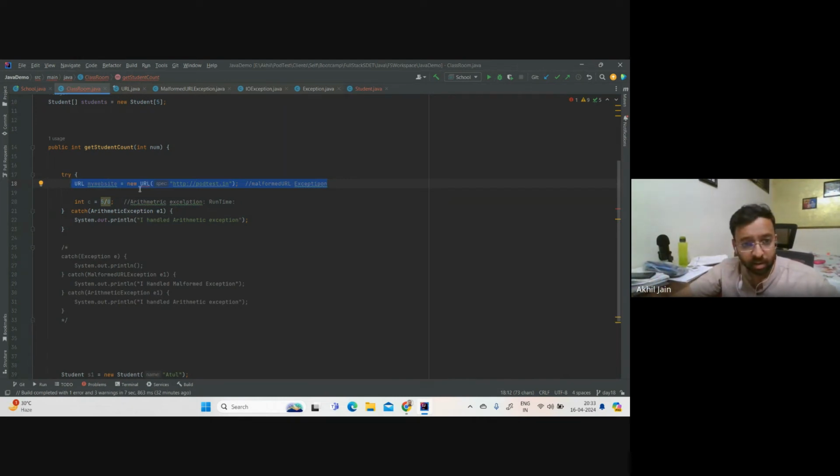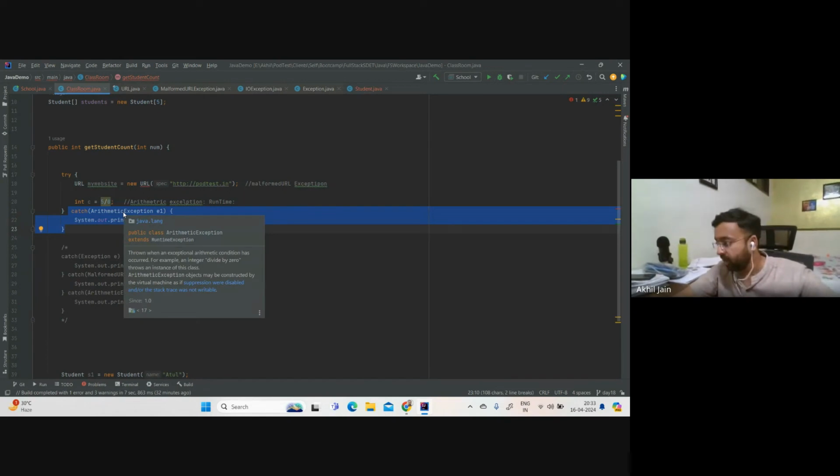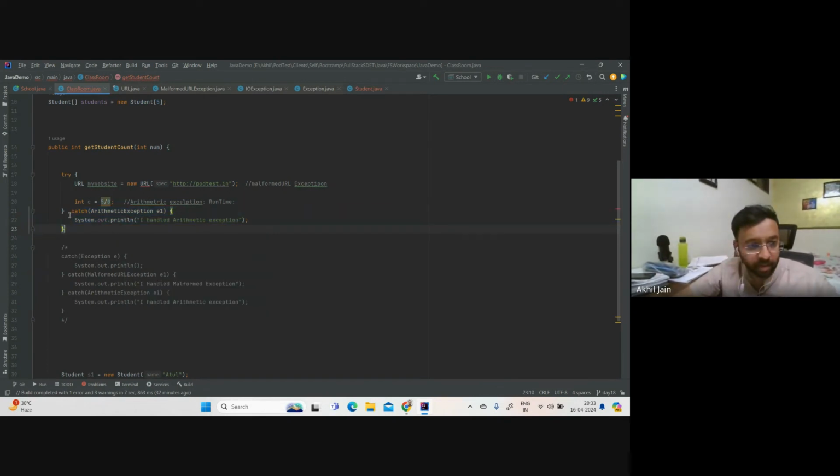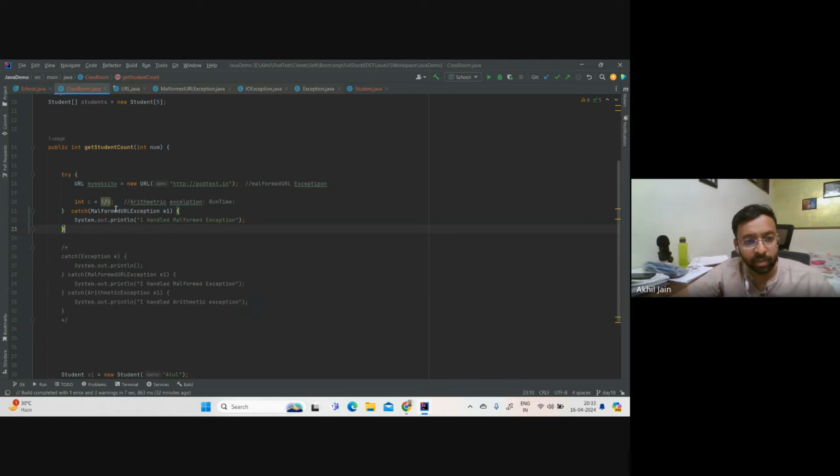Right? If a MalformedURLException occurred, it cannot be handled based on this catch block, because it is only capable of handling what kind of exception? ArithmeticException, right? And if I place a catch block of this type, MalformedURLException, what kind of exception can be handled here? Only the malformed exceptions, not the arithmetic one. Although it will not complain, because it's an unchecked exception and the compiler will not complain about it. But at runtime, it will fail, right?